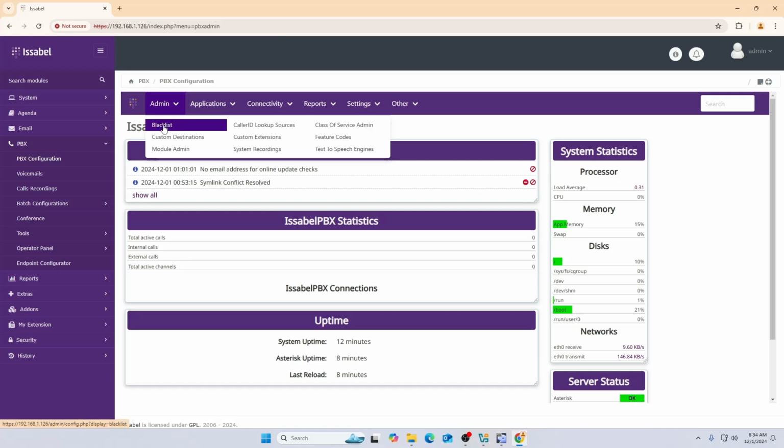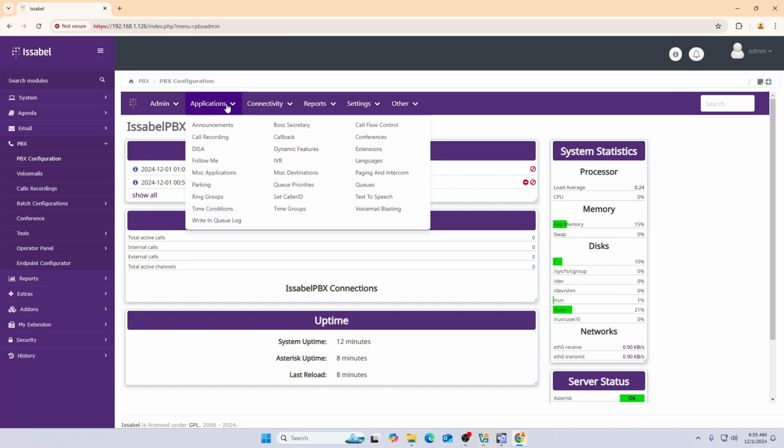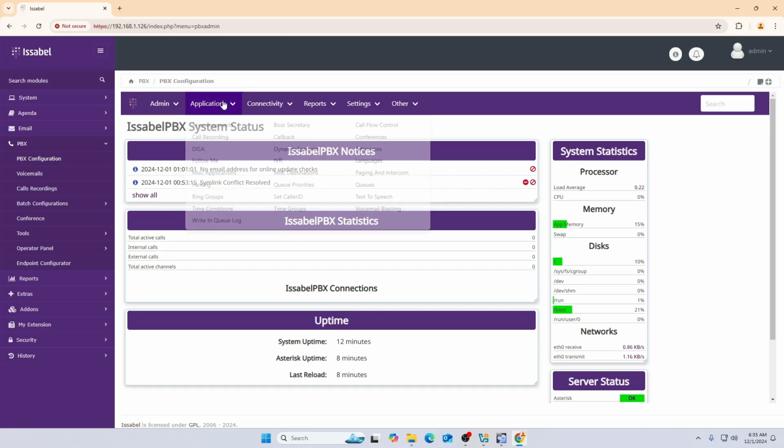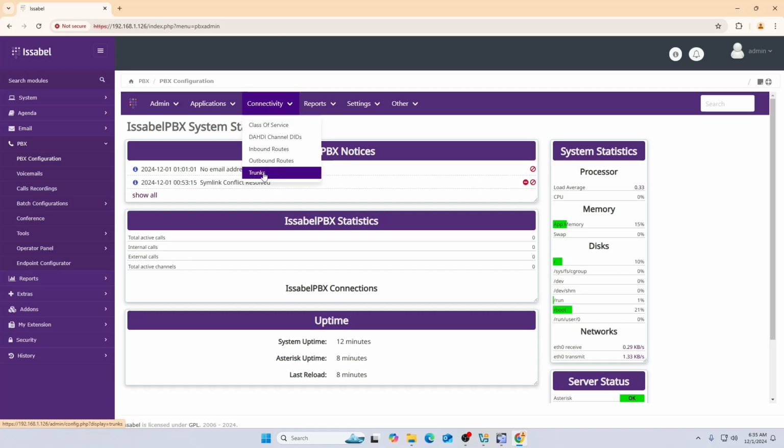Over here you can see blacklist, custom destination, module admin, caller ID lookup source, custom extension, system recordings. You can see many details over here, like on the application, like announcement. If you wanted to create one here, we can use this. There are many features that you can use, like connectivity. You can select all the options from here. If you wanted to add a VoIP, you can create the trunk and add that.